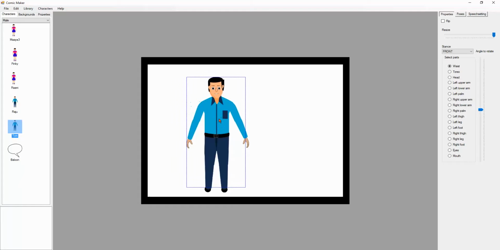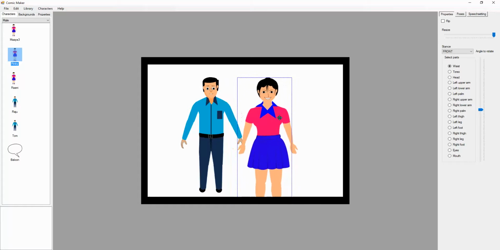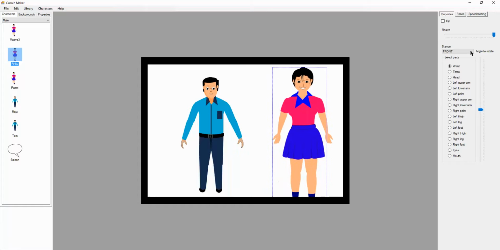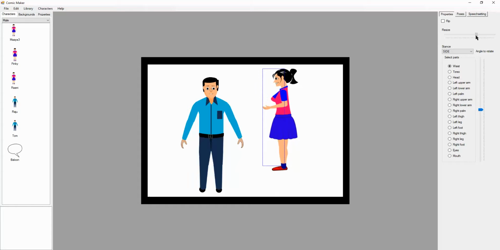If you select your character, it is there. Now you can pose the character from here on the right side panel. You can resize the character as required, or you can just pose the character. So if I keep this character and also bring another character called Pinky. Wonderful. I will set it to a side pose for her, reduce the size.